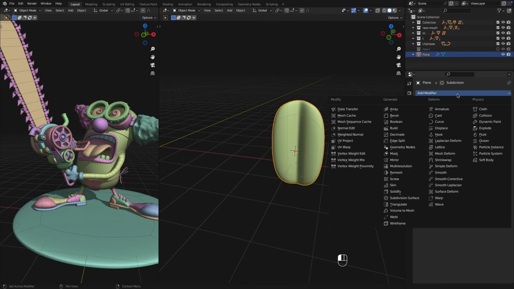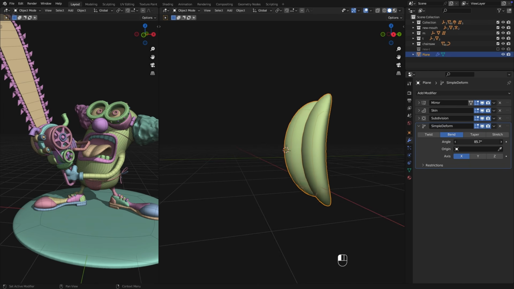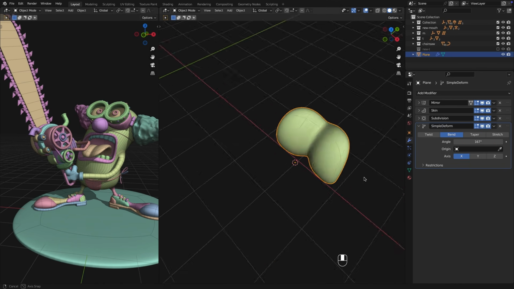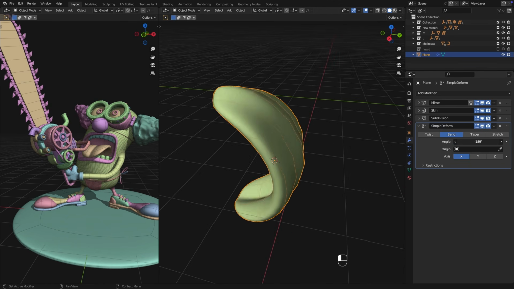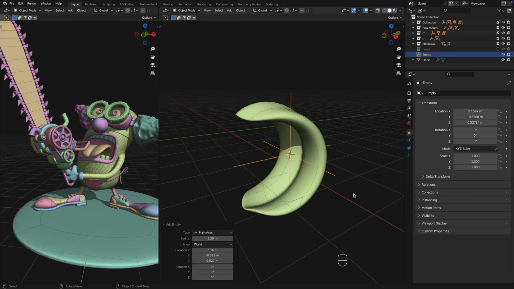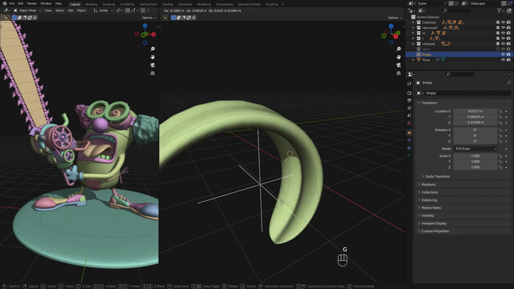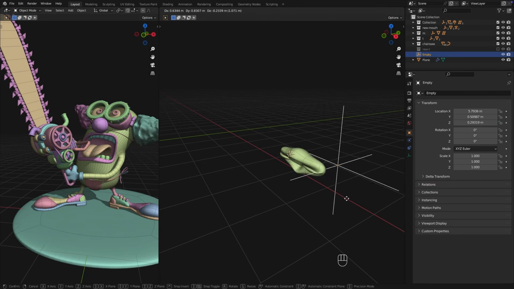Now let's bend it. I'll add a Simple Deform modifier, set it to bend, and tweak the angle. Now it curls. To get crazy with it, I'll add an empty object and use it as the origin for the Simple Deform. If I move the empty, the tongue whips around like crazy.